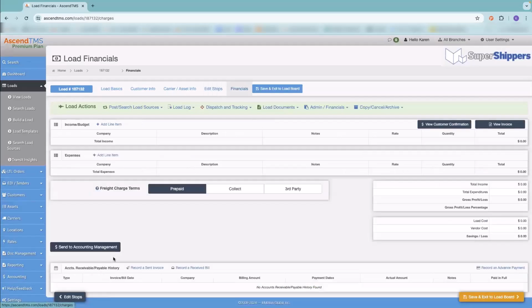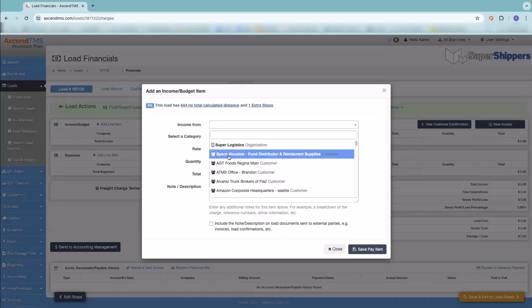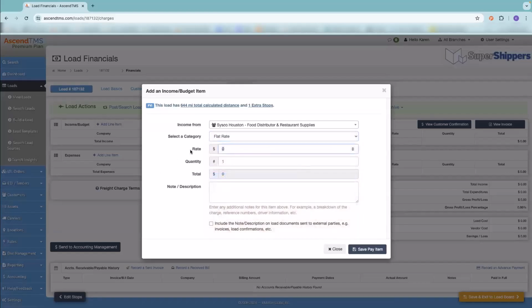Next, we've got financials. So in here, income budget, that is who owes you money. That's your customer. So we're going to go ahead and add a line item here. Cisco is our customer today. And I'm just going to go ahead and put a flat rate. Let's say they're paying us $3,000.